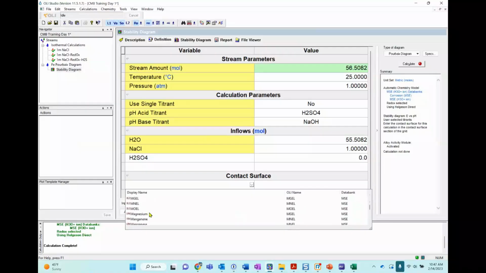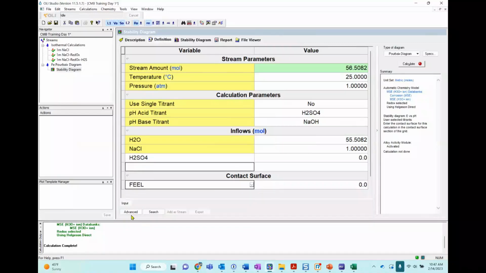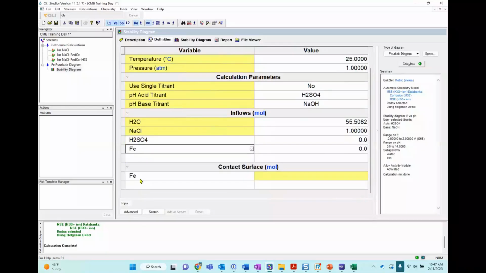Copper, indium, molybdenum, Monel 400, nitrogen, radium, any other element that is available here, you can put it in as a contact surface. I want to put iron, sorry, the elemental iron. That's it. I could have typed it. I could have looked for it. And the software will also add it as an inflow. You don't worry about that. The software will do that for you.